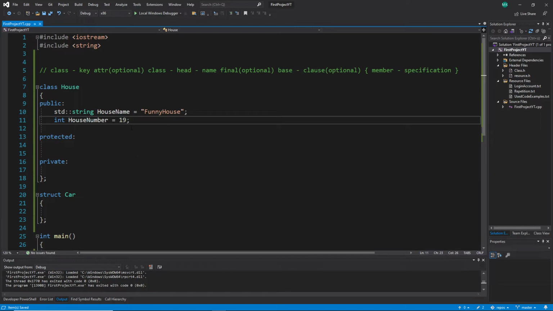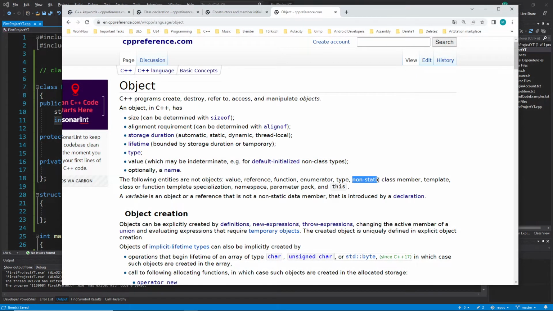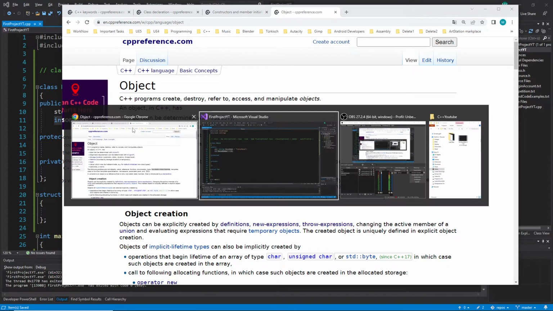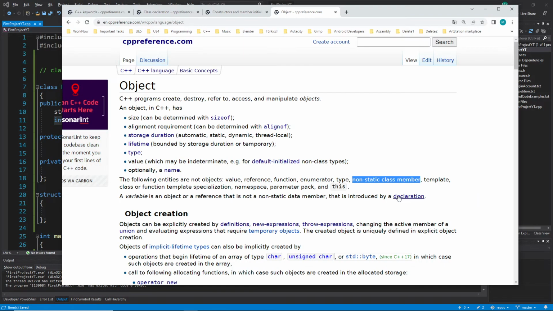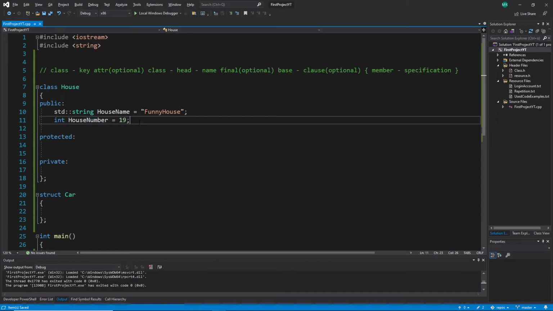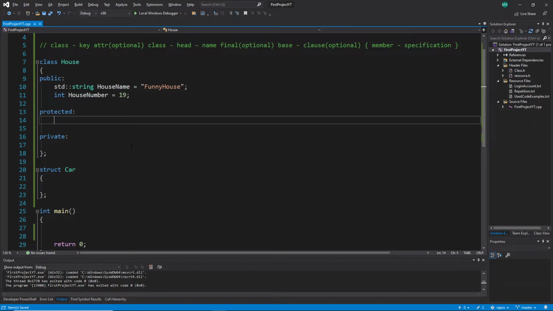So what is now so confusing about this? If you learned objects and instances until now, would you say this is an object or not? Normally you would say this is an object, but per definition here, this is a non-static class member of the class house. It is not static, it is a member. And so we do not have an object here. Interesting, right? Very confusing. So I hope I confused you a little bit more than I should.